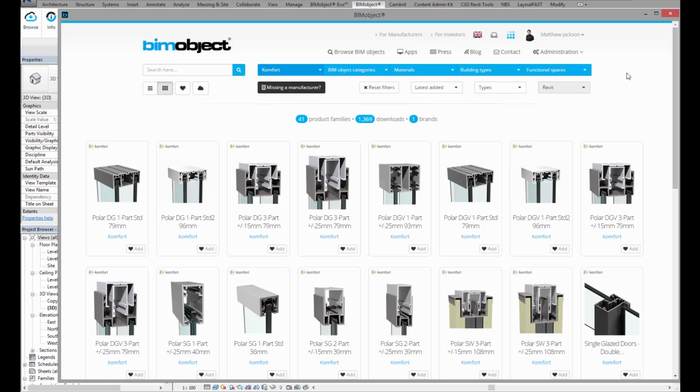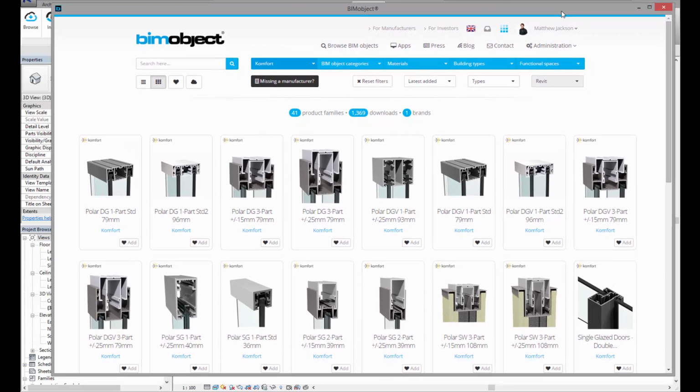My name is Matthew Jackson and today I am presenting the British brand Komfort. So today we're going to have a look at a number of objects, but first of all I'm in the Revit app and I'm looking at these objects online, and I'm just going to explain how they are arranged.